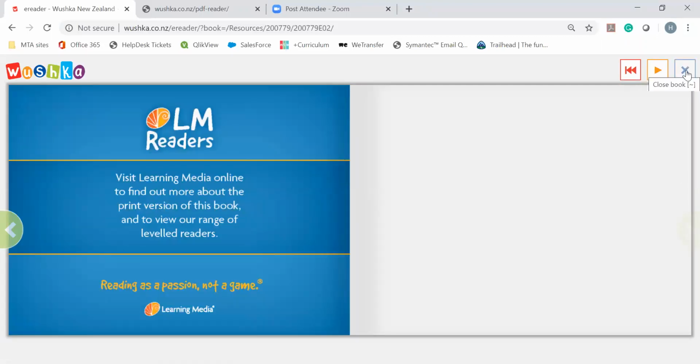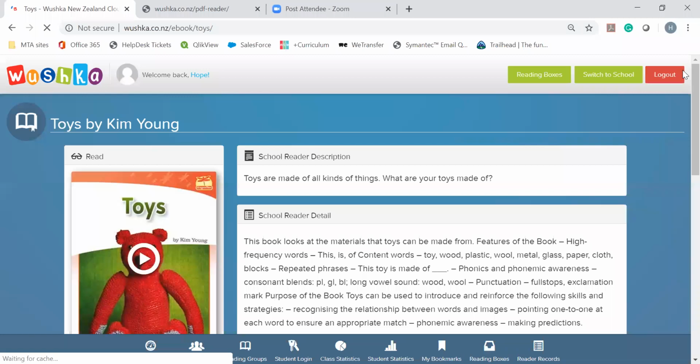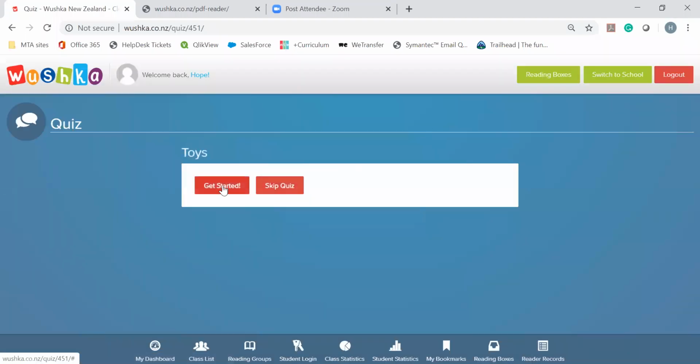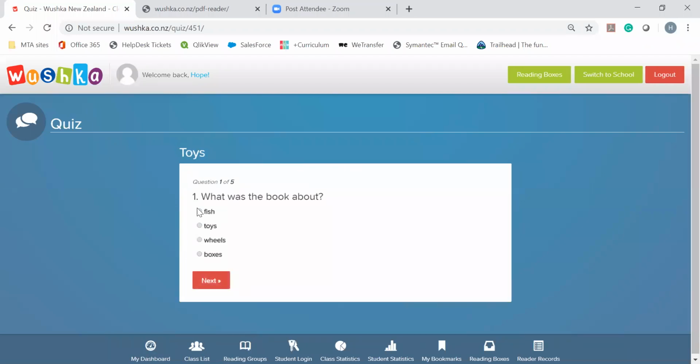Once they've completed the book, they click the blue cross. They'll then be asked if they would like to complete the quiz for the school reader. Now remember, I showed you in the manage class functions that you can turn this on or off for the whole class or individually. I'm going to select yes just to show you. Get started, and here are the 5 questions.